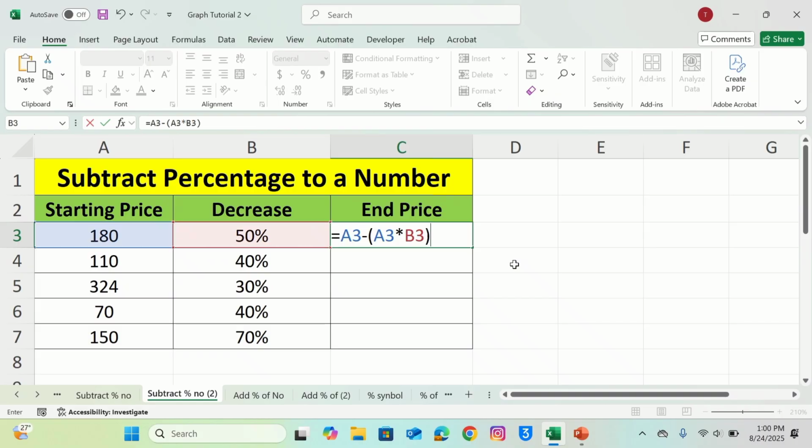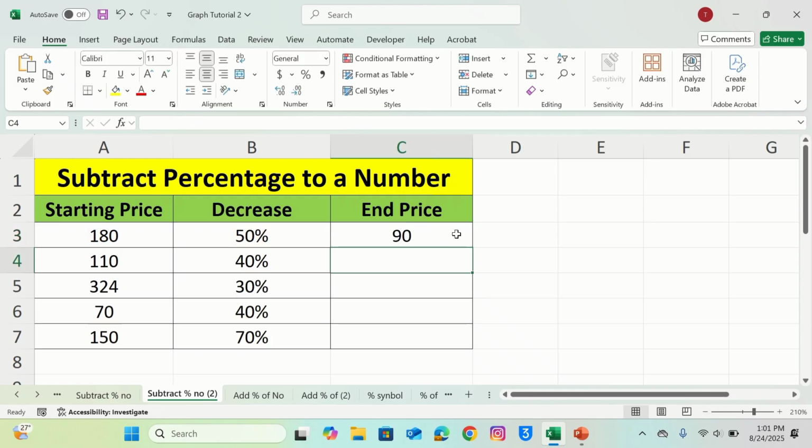I will repeat this again. Put equal sign. Then select starting price minus parenthesis. Again starting price, multiply by this decrease. After that, close the parenthesis and press enter key. Now you can see here this is the end price. This was the starting price and there was a 50% decrease in this price and the final price is 90.